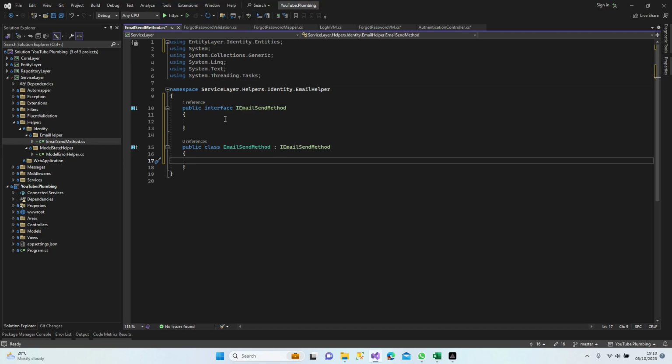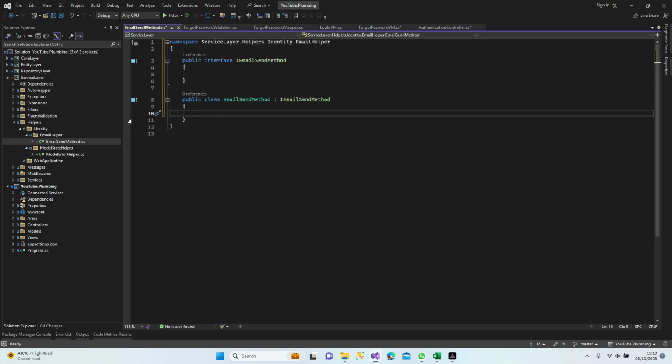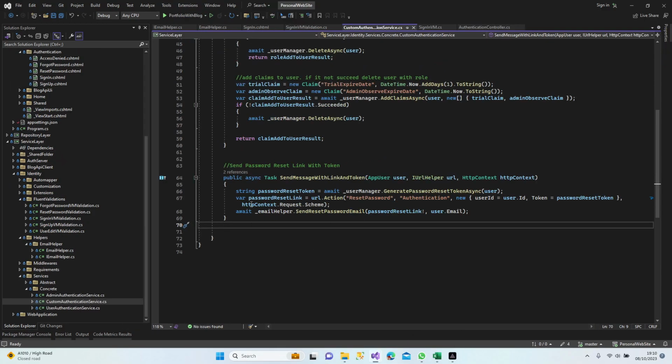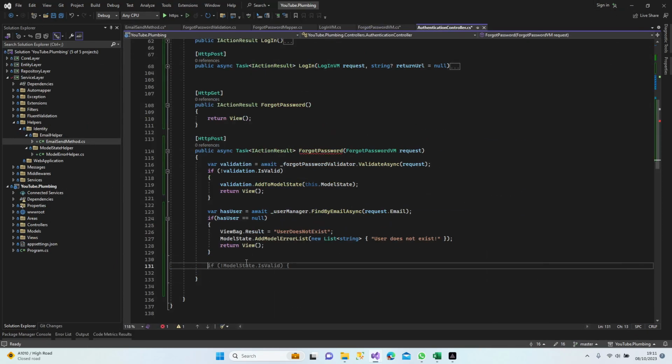We're going to go back to our email helper because we forgot something in our service layer. Let's get back to the authentication controller and we need to create a token first and we need to create a reset link and then we're going to use our helper method. Okay, let's create the token first.